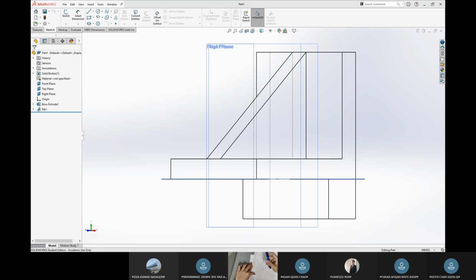Oh wait, there's still hidden lines. So this line here, this hidden line here, and the other hidden line here. It actually extends from the top to the bottom. So yeah, this will be how the shape looks like.